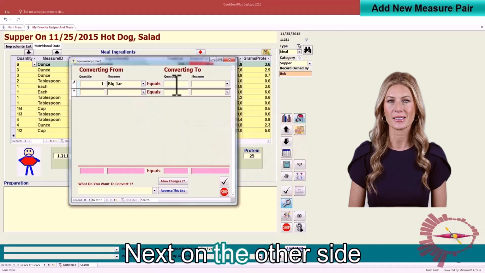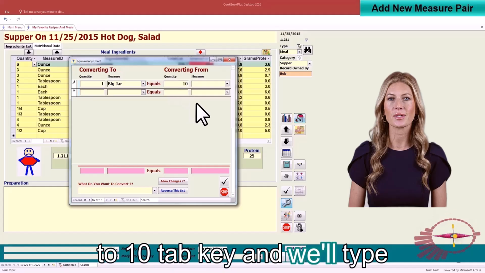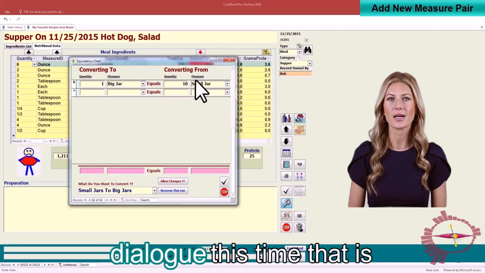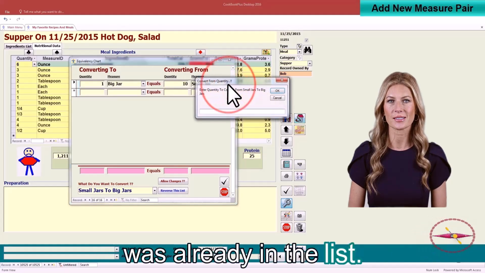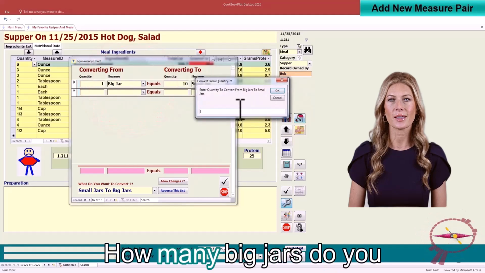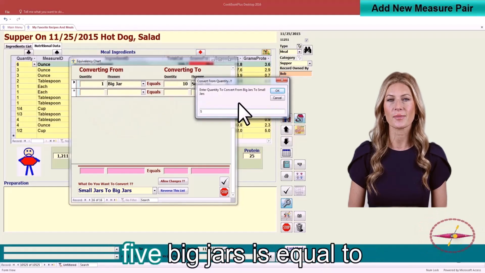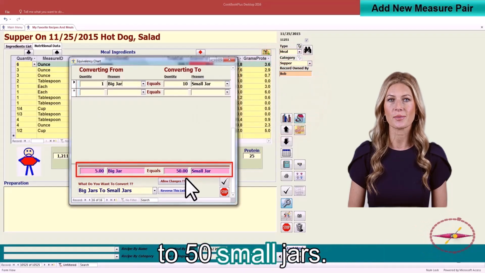Say yes. Next, on the other side, we're going to say it's equal to 10, tab key, and we'll type in small jar, enter key. Note that we did not get the dialog this time. That is because the value small jar was already in the list. Let's test this and see if it works. We'll double-click big jar. How many big jars do you want to convert to small jars? I'm going to say 5. Okay, 5 big jars is equal to 50 small jars.